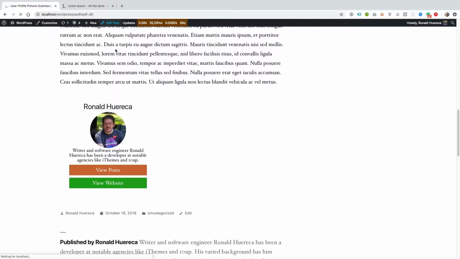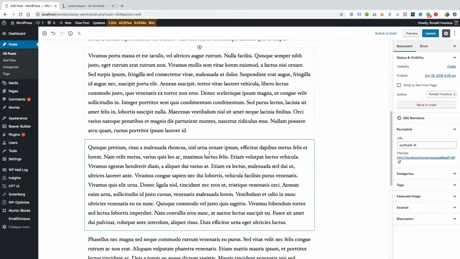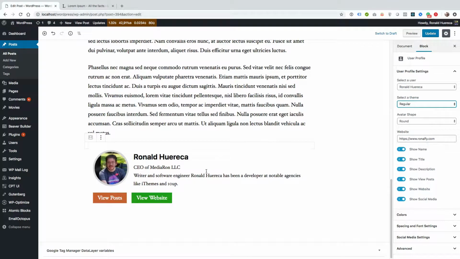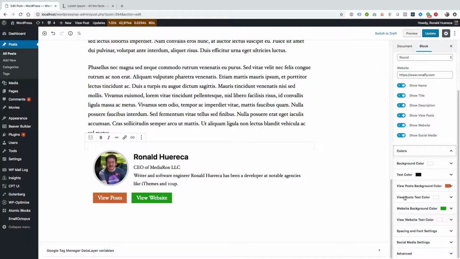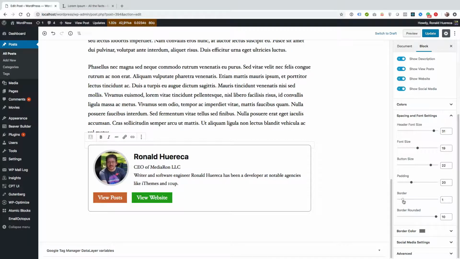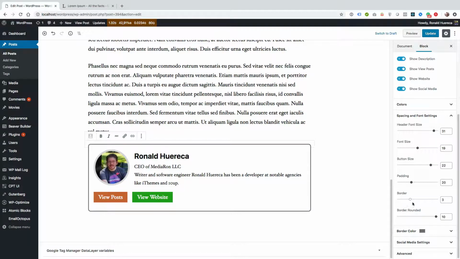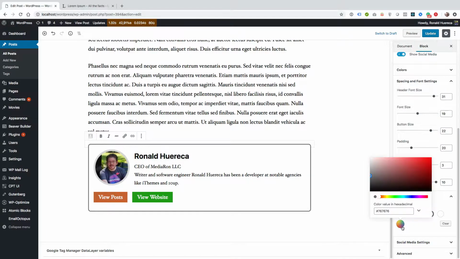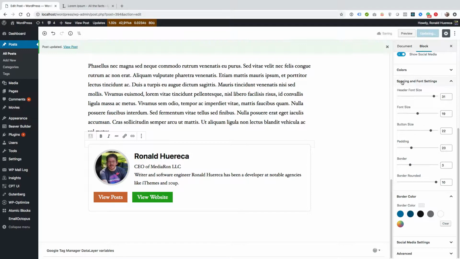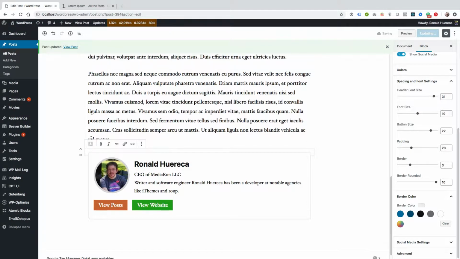So let's go back to regular theme just to show you that you can. I imagine that theme is going to be the most popular because it's by default. And let's go ahead and add in the border again. Colors, spacing and font settings. Let's give it a nice big border. And let's change the background color to kind of a light gray. There we go. View posts.